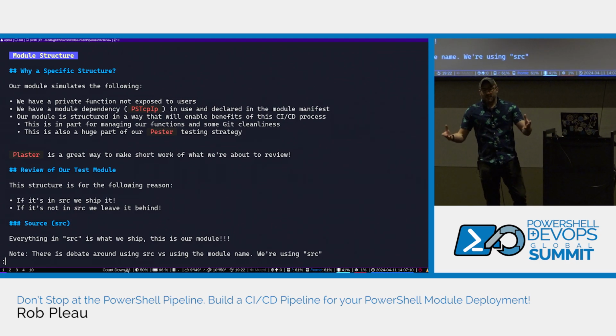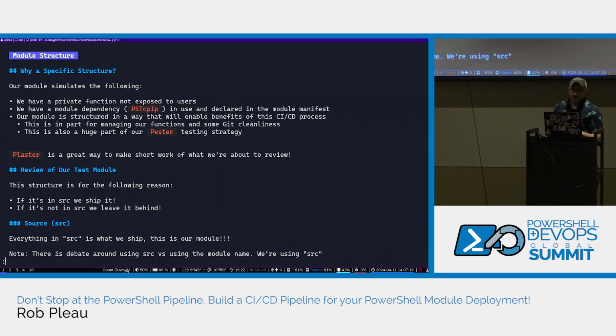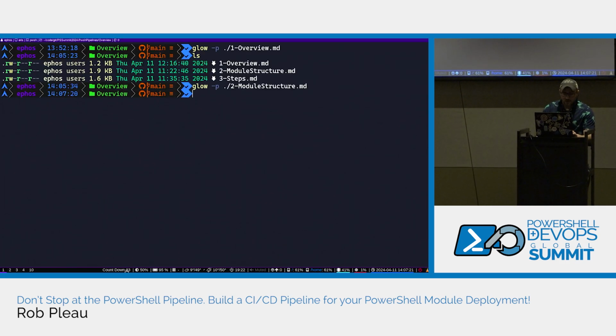So we're going to look at the structure, but just before we do, it's not as easy as just making a folder and stuffing a PSD1 and a PSM1 in it, but Plaster is a great way to boilerplate and scaffold all that, so you don't have to do it every time. Let's just take a look at the module, because it's going to be a little bit more exciting.